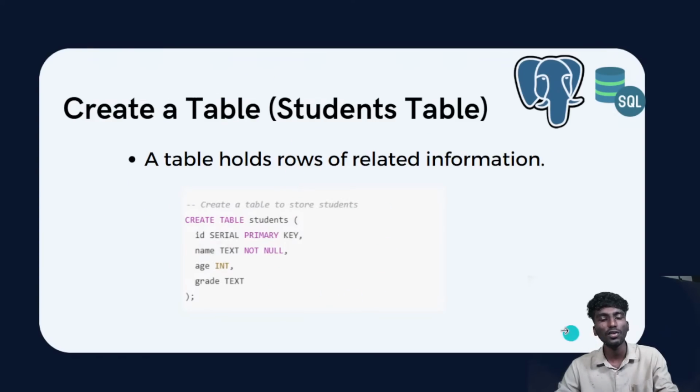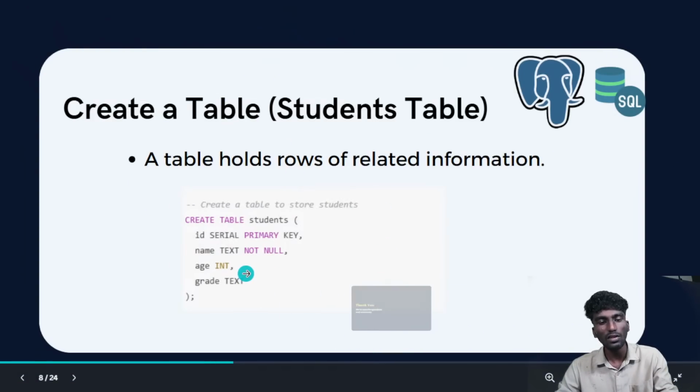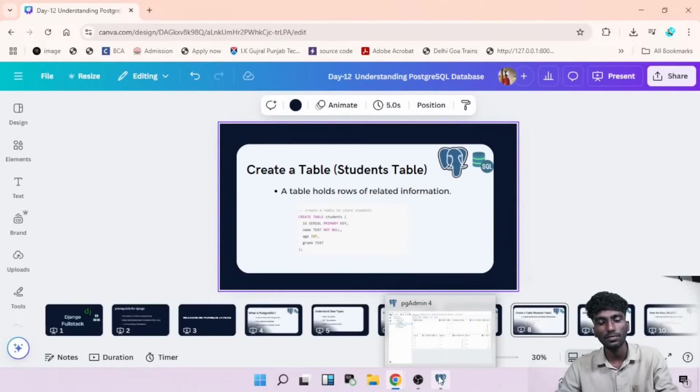And now you're going to see how to create a table.